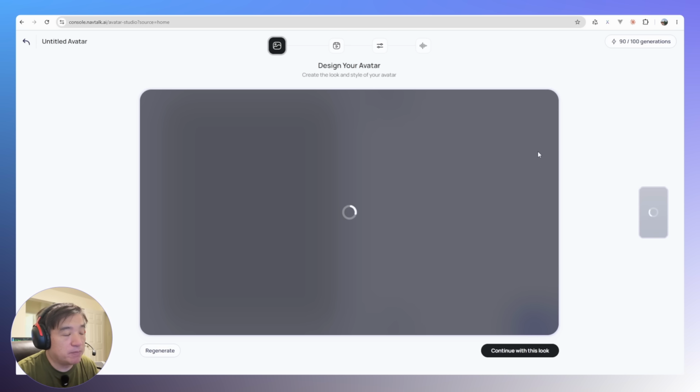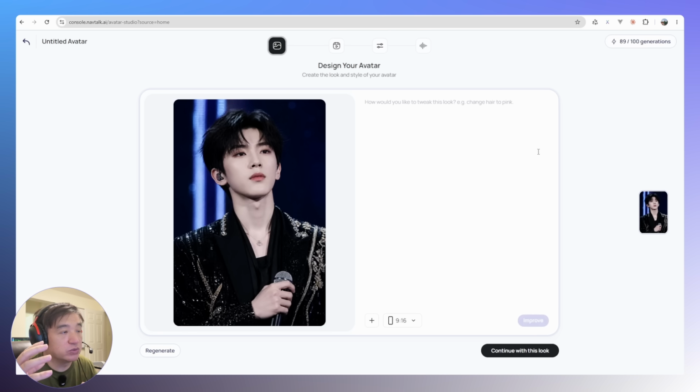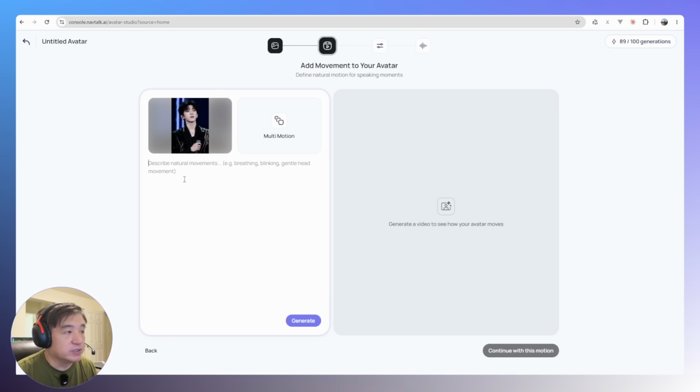You can use the prompt to generate this video. You don't need to use any tool to generate the video. If you don't like this one, you can improve it a little bit, but I think this one looks fine. So let's just use this look, and then you can start creating the motion, or you can just use a single video, a single motion. If you want to use multi-motion, just pick this one.